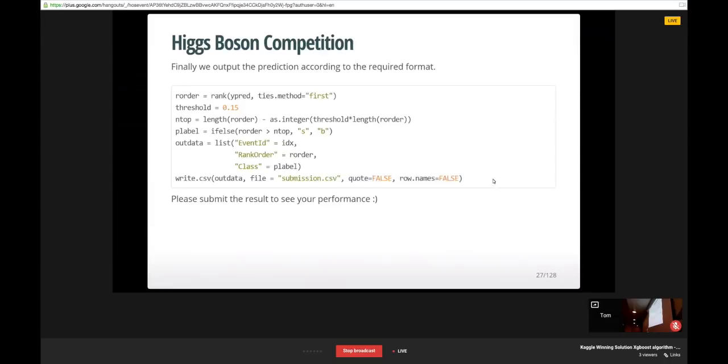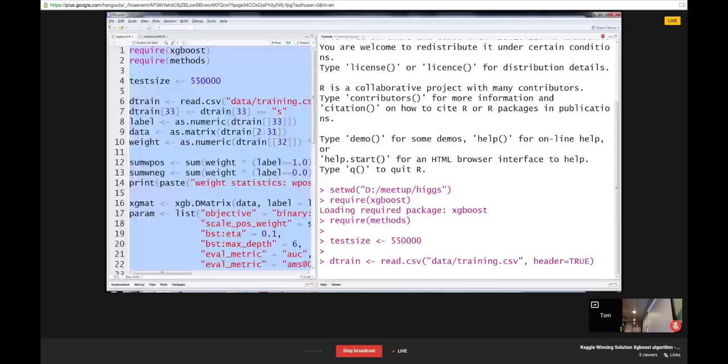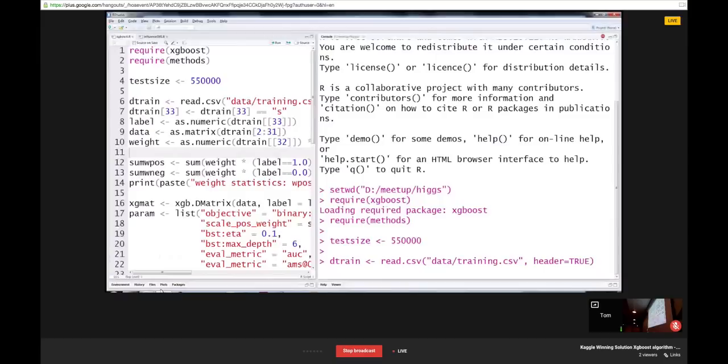And now we can run it in my RStudio. I just copy and paste all the code from the slides into my RStudio. You can see there are no more than 50 lines. I'm just going to run it. Wait a sec. Are you sure? Okay. Can you see my RStudio? I think you can. So here is my code running.